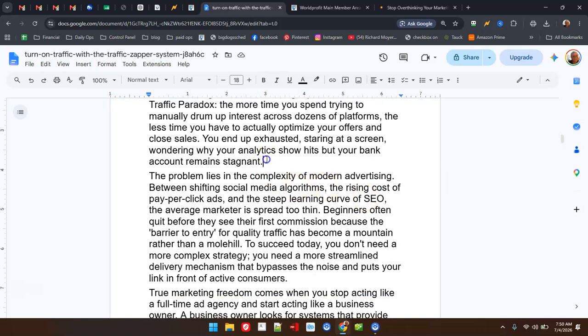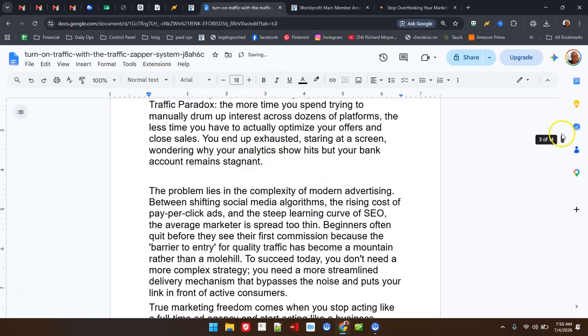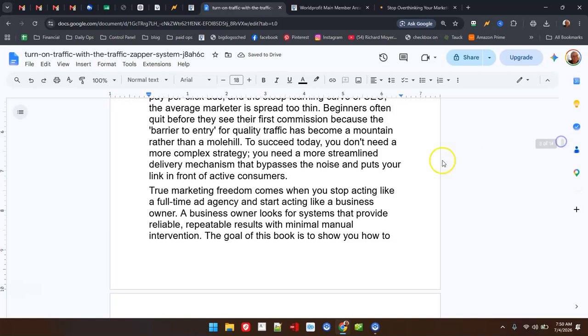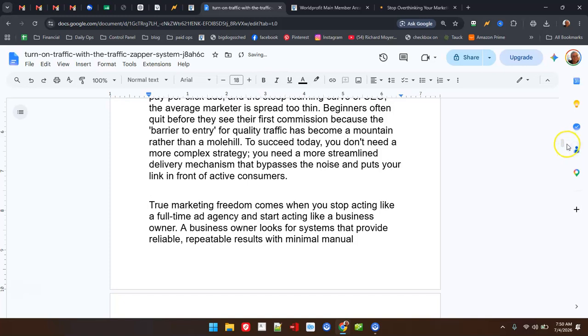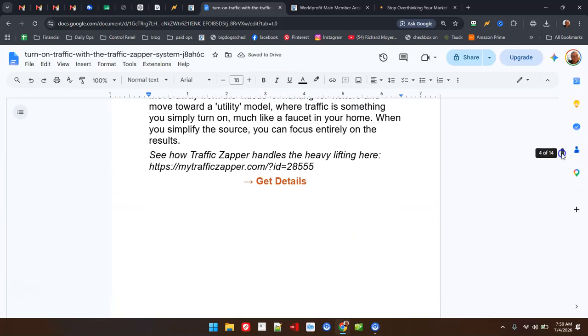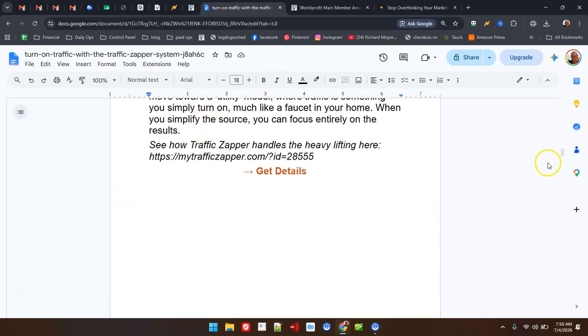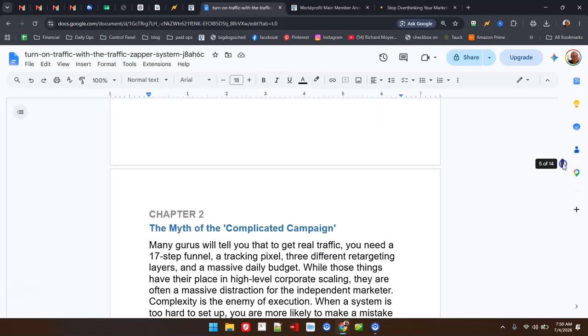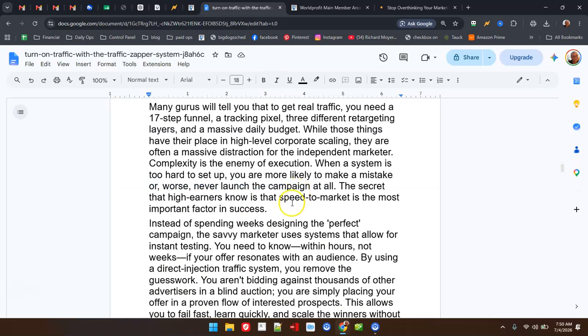I like a larger font only because I'm old and I can't read the little fonts anymore. Now I like to put a little space between paragraphs, and I just go down as I read through and look through here. At the same time I'm doing this, it's running spell check, and this is a link that's going to take them to the delivery page. All right.